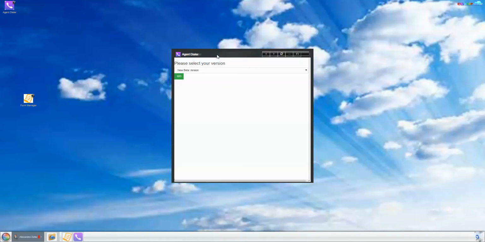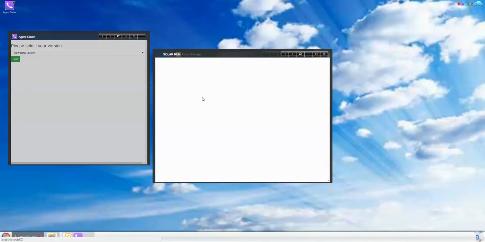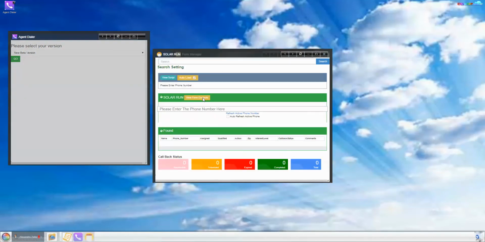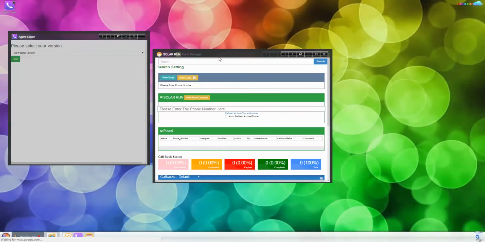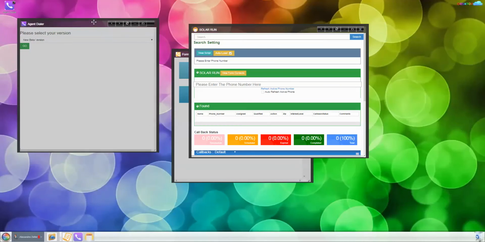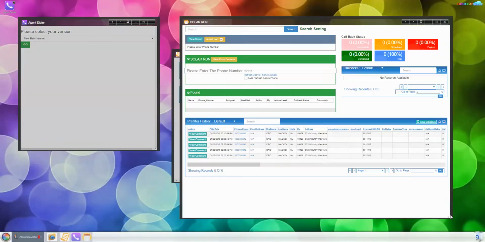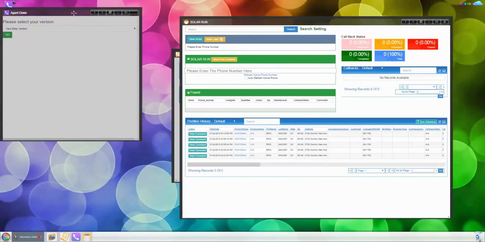Okay, so once you have your dialer open, then you can open up your form. And you can drag them in whatever, it's best to have them kind of side by side with each other. You can make this one a little bit bigger, and this one doesn't really need to be as big.